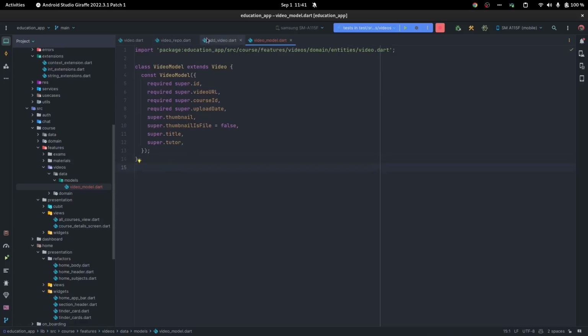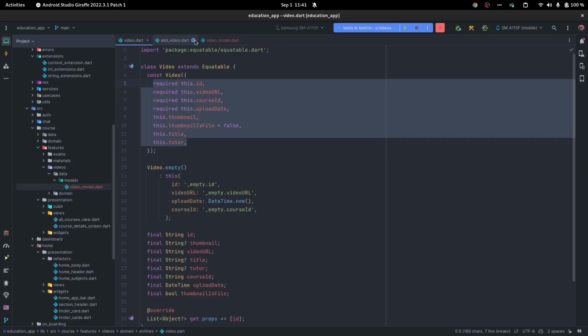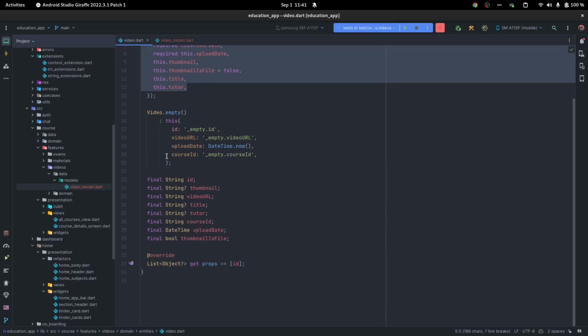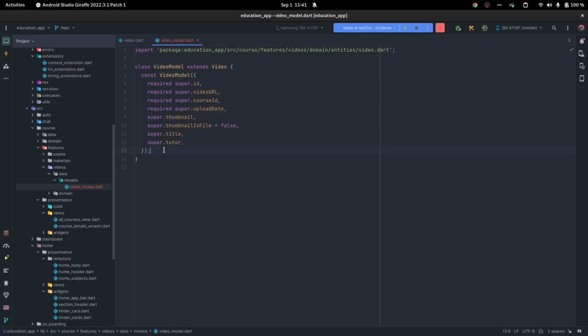You can also go back to the video, close these two down. You can come back here and copy the empty, but don't forget to rename this to be a model instead of a video. So it should return a video model. The empty returns this with everything that it needs. Now the video model from map.